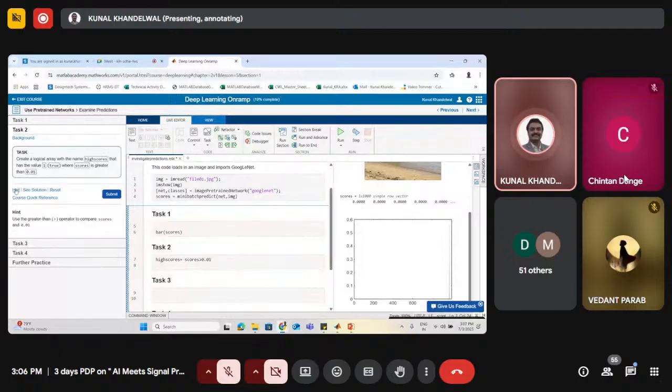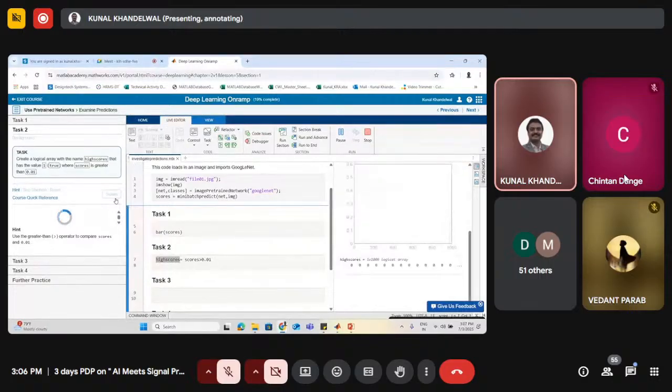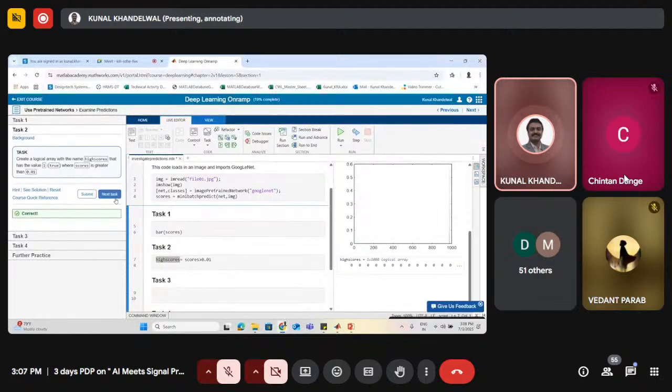You can go to the hint button and see what it tells us. It tells us to use the greater than operator to compare scores and 0.01. I have done the same thing, and I wish to store the result into high score. Click on submit. Let's see if we are right. Yes, we are right. We have been able to do that. Next.